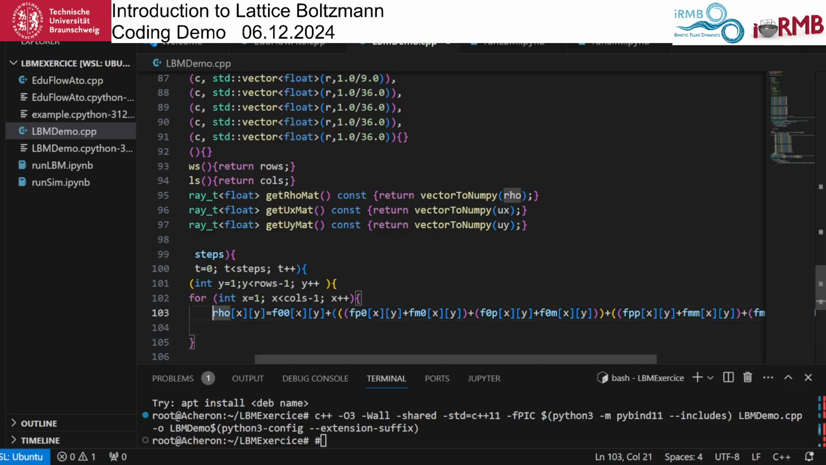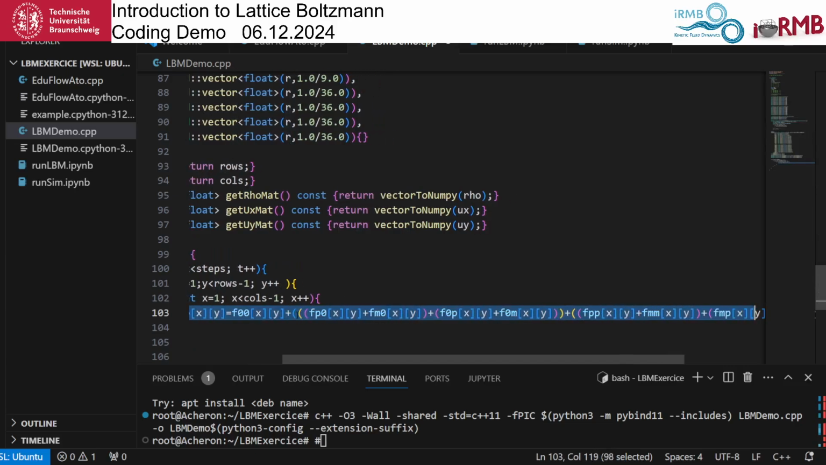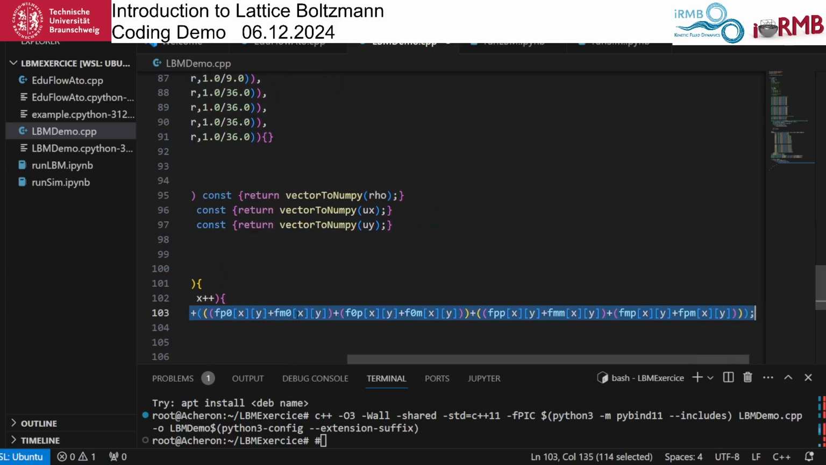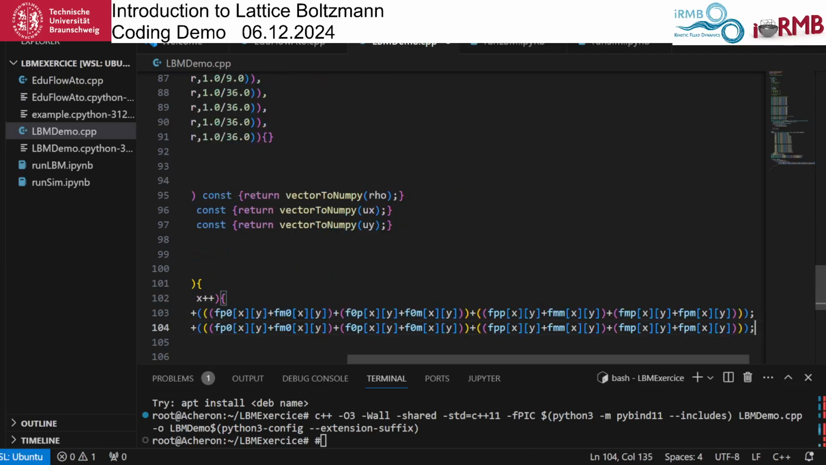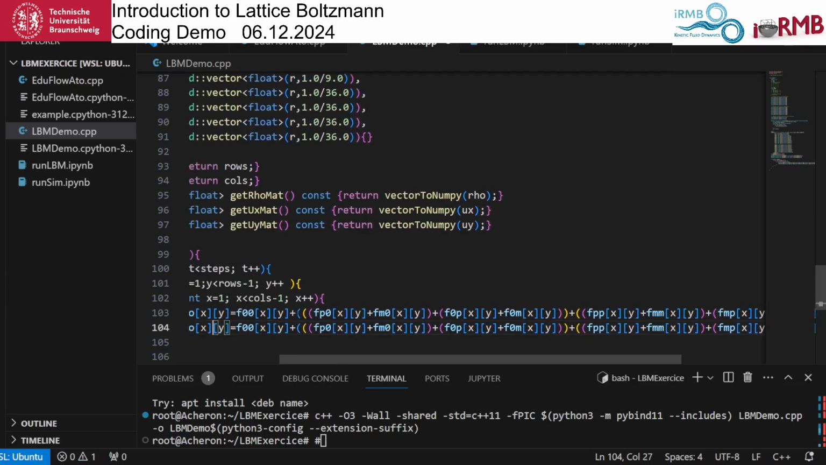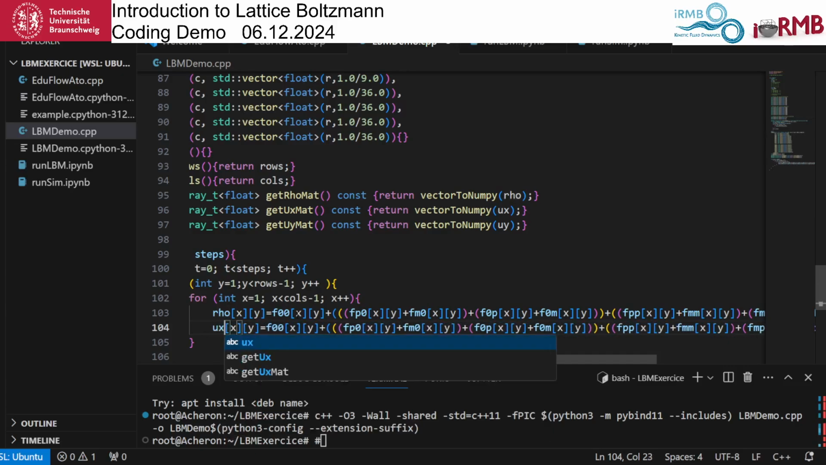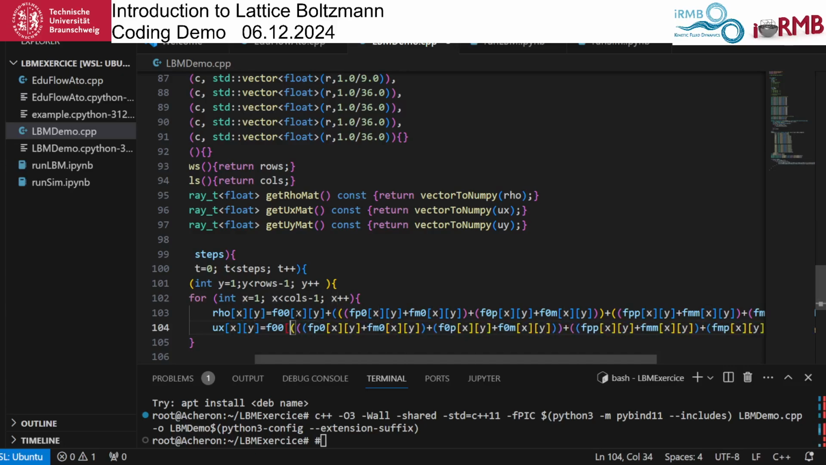So, we also need the velocities, right? And I'll do the velocities in a similar fashion, starting from what we had done for the rho. Now I'll see, okay, so UX, so how does this work with UX? So it does not contain the zero population.